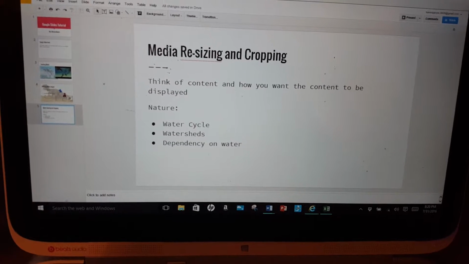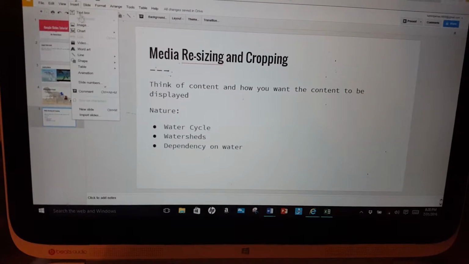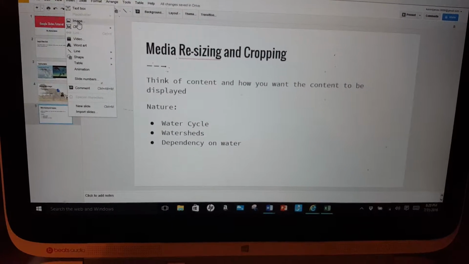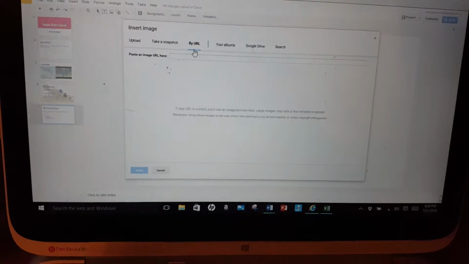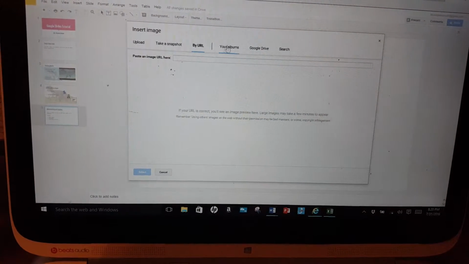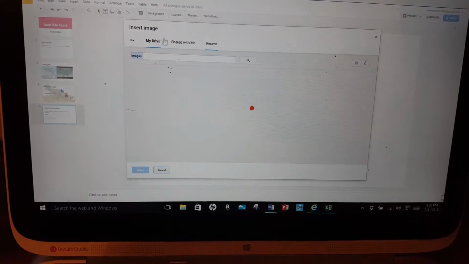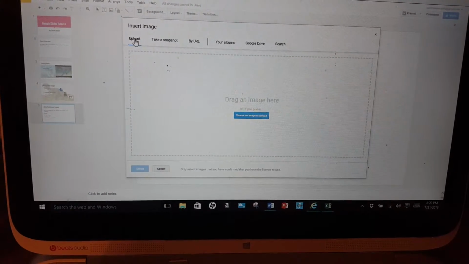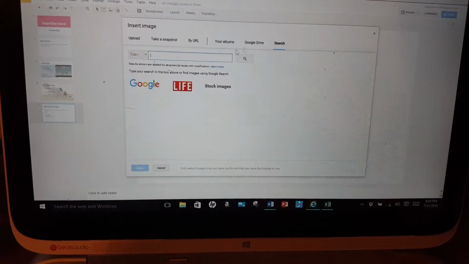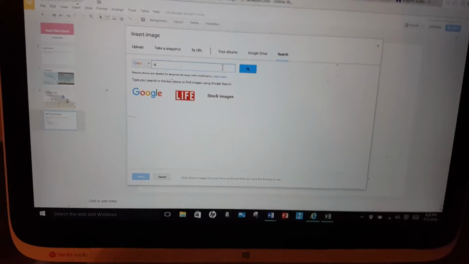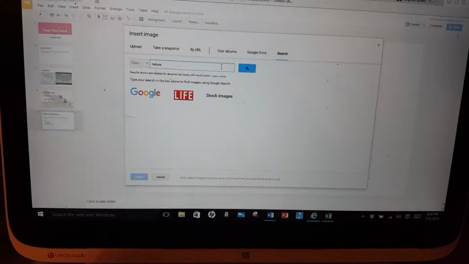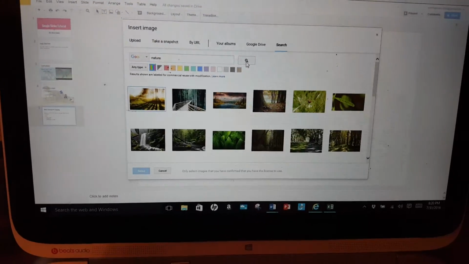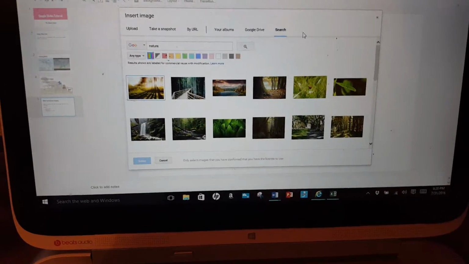anything related to nature, I will go to insert. I could go to images, and I'm going to do a Google search, not my drive. I'm going to do a search. I'm just going to type in nature. Beautiful images of nature shows up.